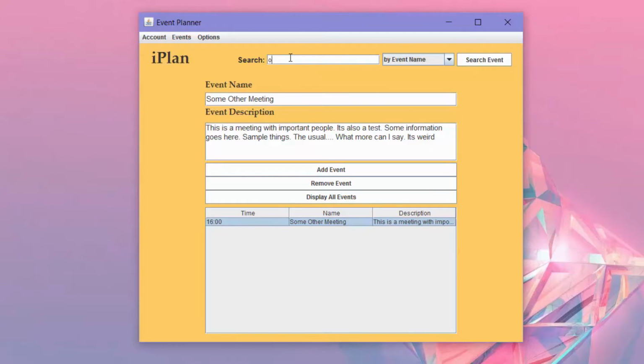And this is just great for when you have a lot of events and you want to be able to search for them, and this is what we wanted to do. But you don't want to be writing out some other meeting, right? You want to just say some. You know that there is an event that has the name some in it. You just want to find it, so search for that event.